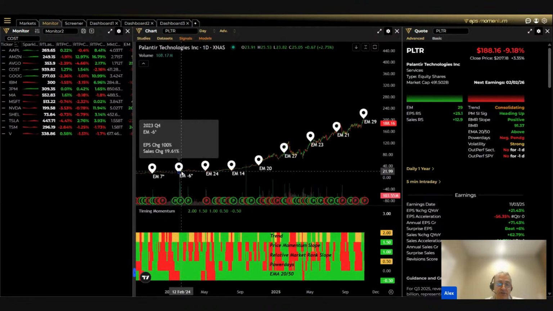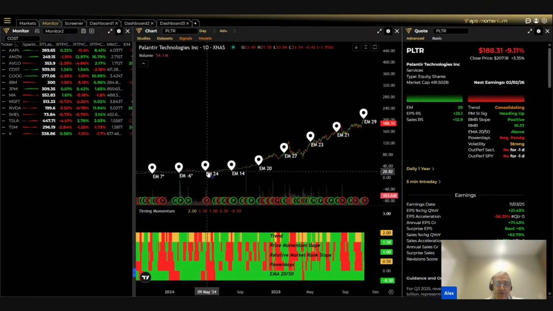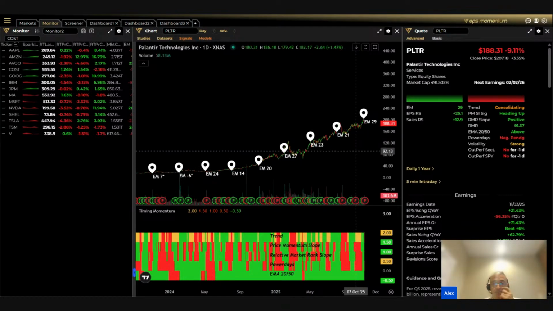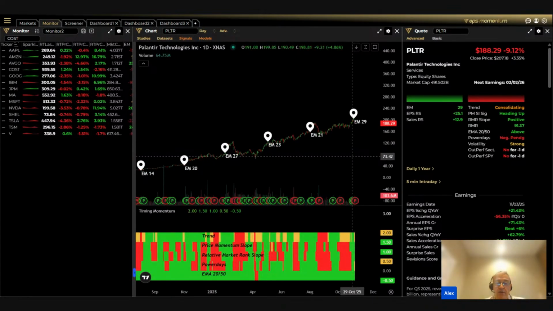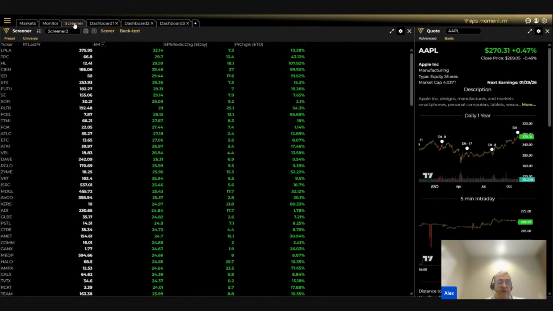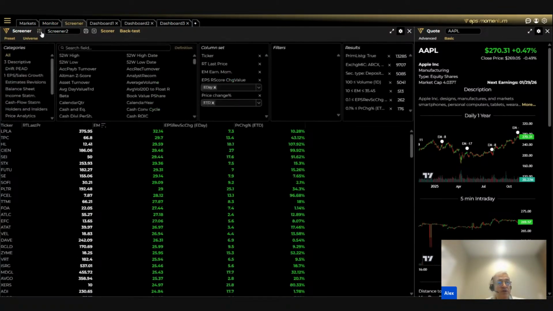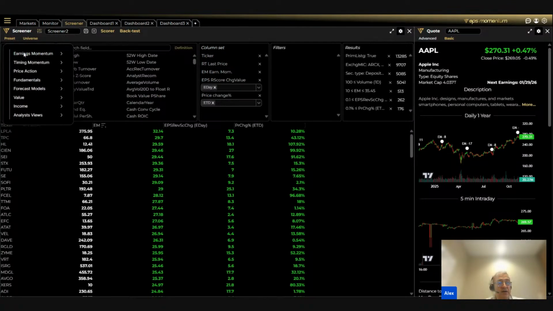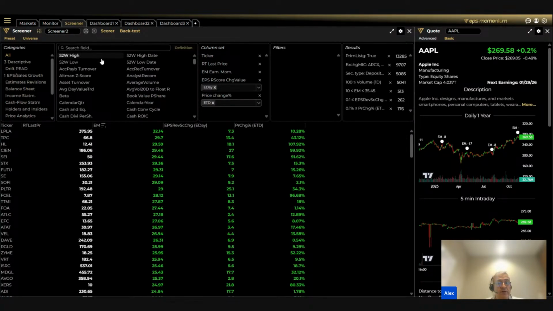Everything that is positive is obviously very good. Everything that's above 20 is exceptional. And you can see since it's been above 20 here, it's been on a rally. So that earning momentum score is very important and the cornerstone of our platform. You can start with that, click on preset, and then earning momentum, and then you get this.